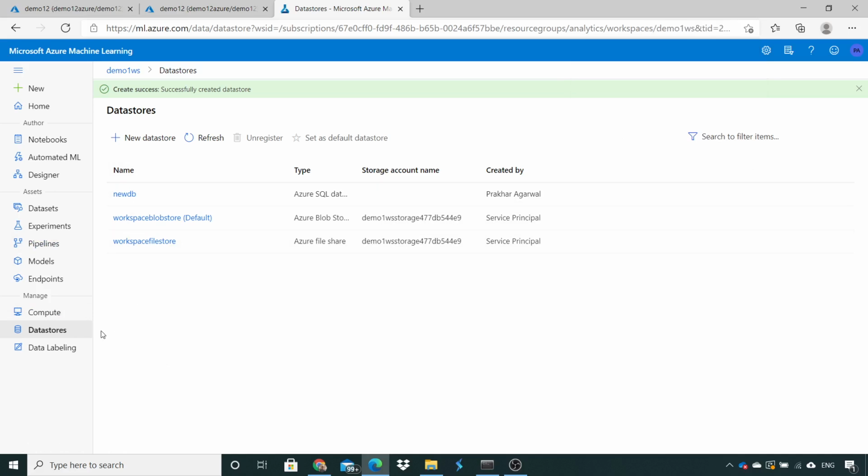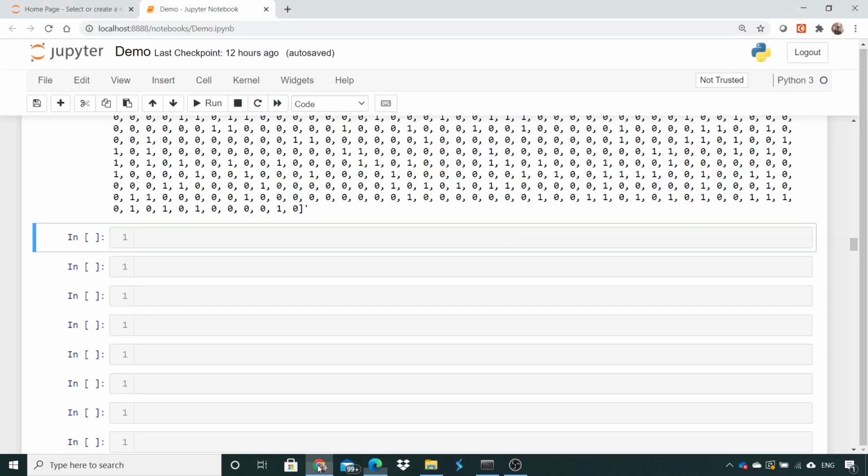So how do I access the data? For that, we will go to the Python Jupyter notebook, wherein we'll write some code and try to see how we can access the data which resides inside the SQL DB. Before that, I just need to import a few libraries from azureml.core, import Datastore.